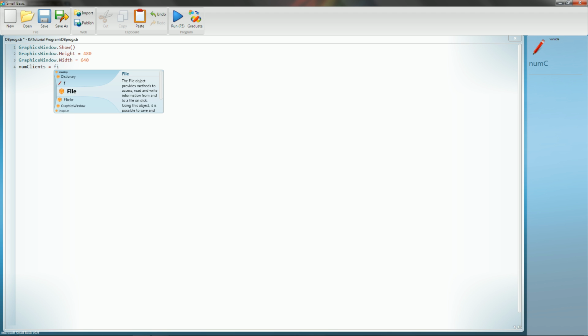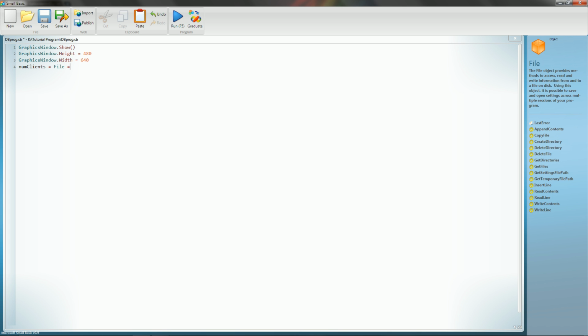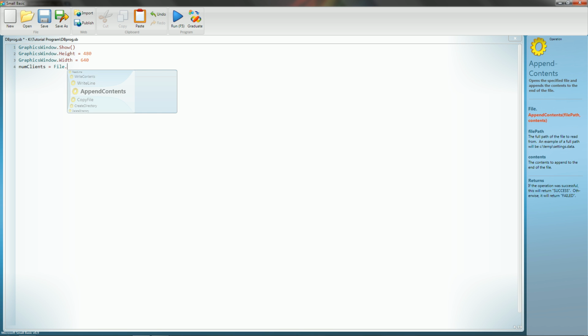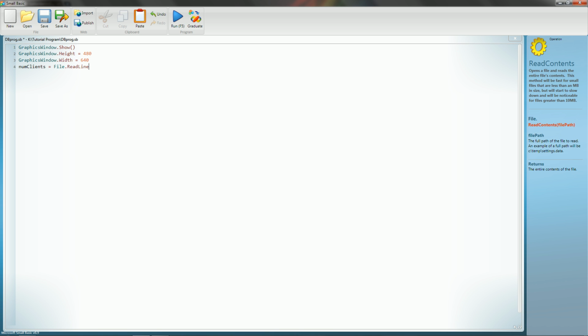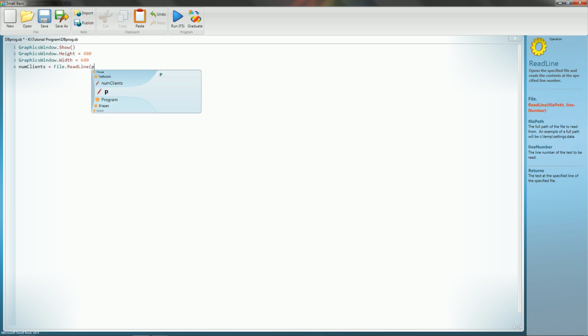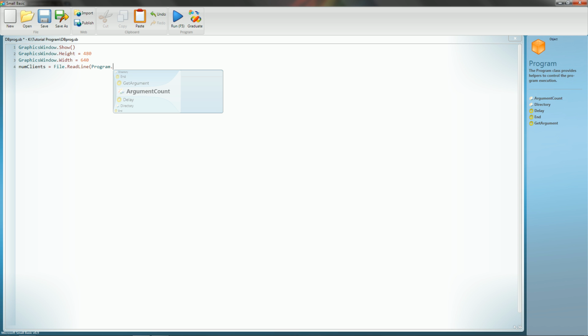And we're going to get into the file library right off the bat. File.ReadLine. And we're going to do Program.Directory plus "/" and wherever your file is located or whatever it's called. So mine is called employees.txt. You're going to replace that with whatever yours is.